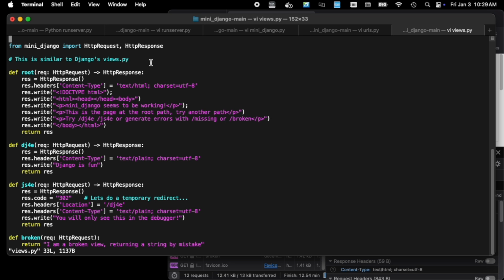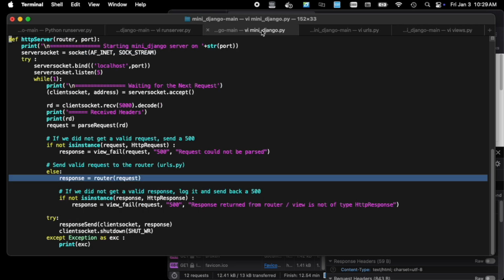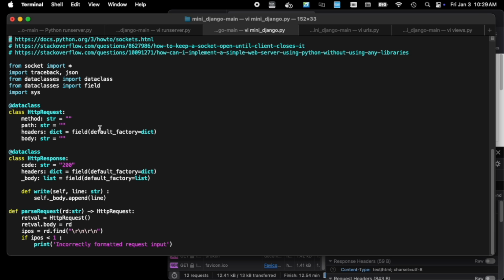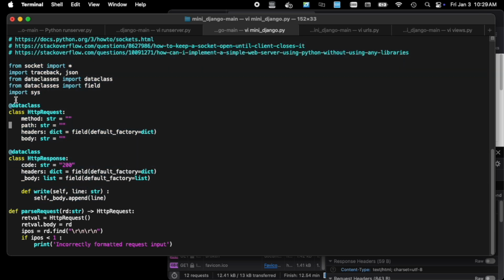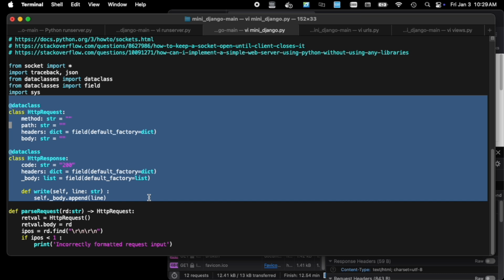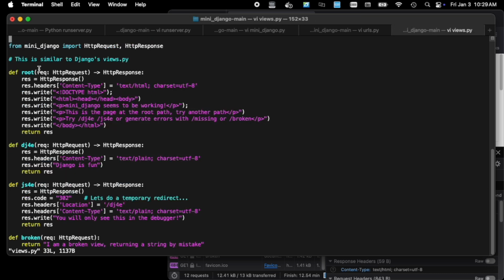And this is views, and we're going to import Mini-Django, and that's the HTTP request and response. Those are two data classes, which are really very lightweight objects, with lightweight syntax to build objects quickly. The parameter to our view is an HTTP request because the framework has built an HTTP request and passed it to us, right?